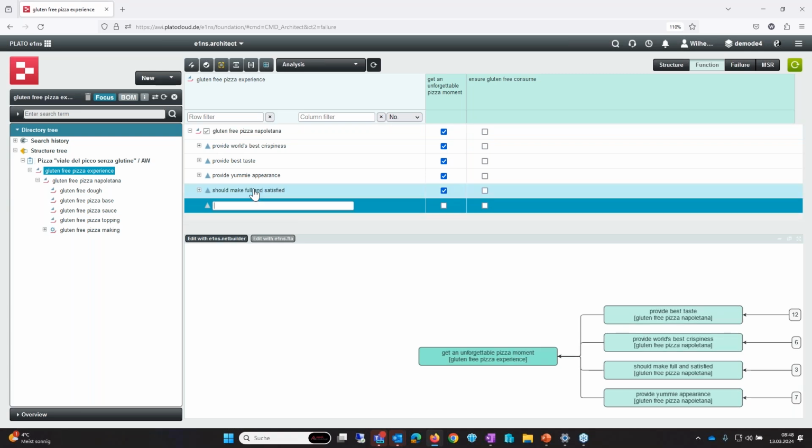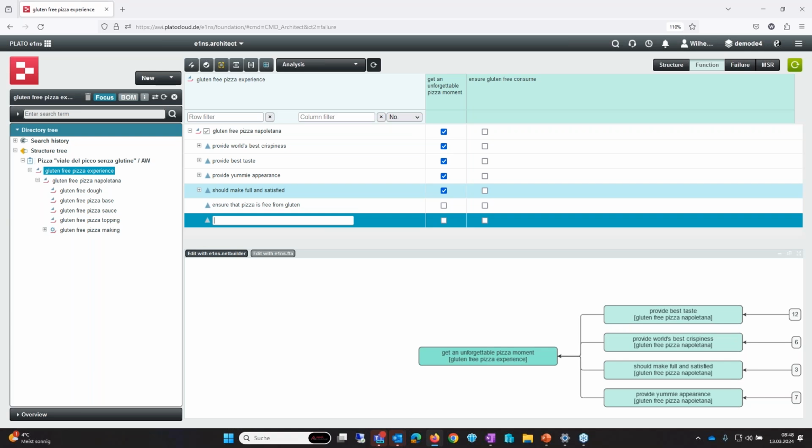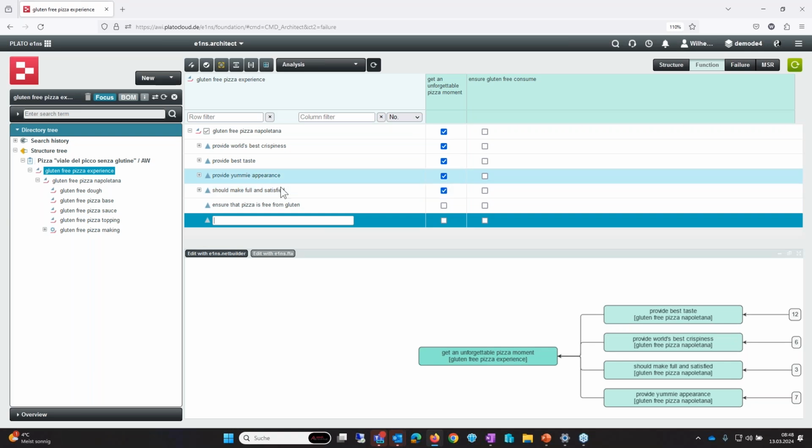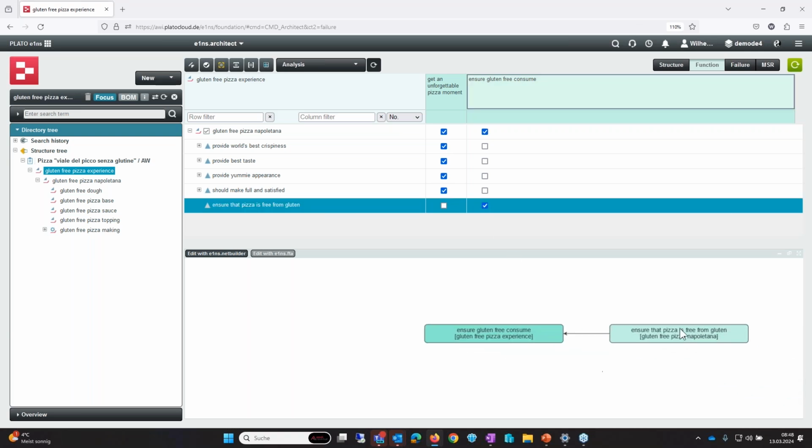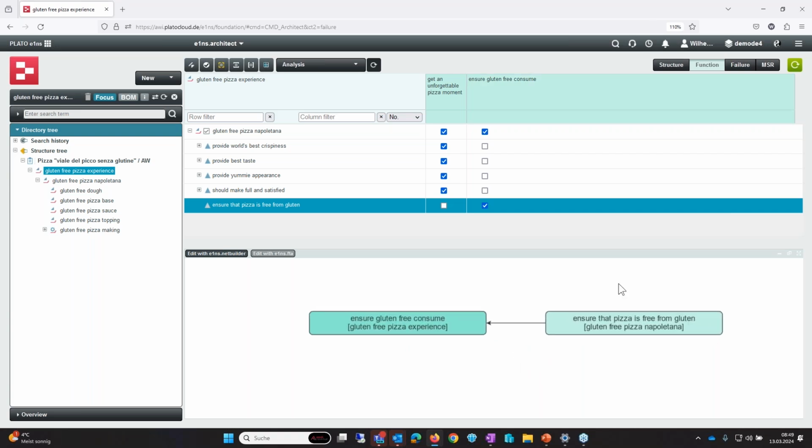And again, just Control Enter. And the function I want to add here is ensure that pizza is free from gluten. So a new function is added to my system pizza now, and I can link that function by ticking that checkbox here, and you see a function network is being created. So this is now how I can translate such a high-level requirement downwards in such a system structure to my subsystem elements.